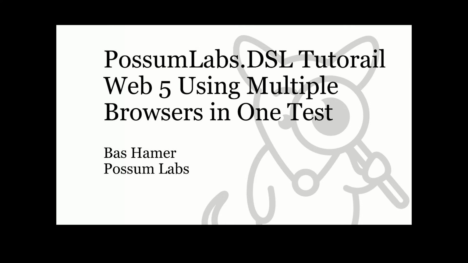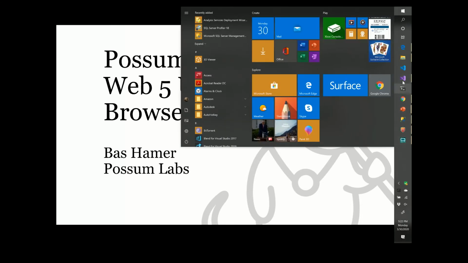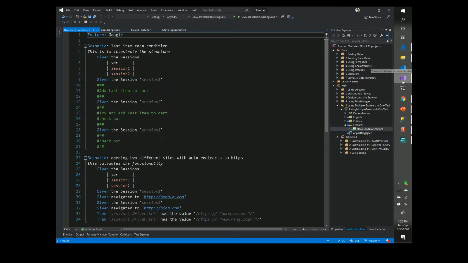Today we'll be talking about how you can use multiple browsers in one test. So, we abstracted a lot of the browser away for you, and that can make it a little bit harder to figure out what happens when I want to do something that requires two browsers?